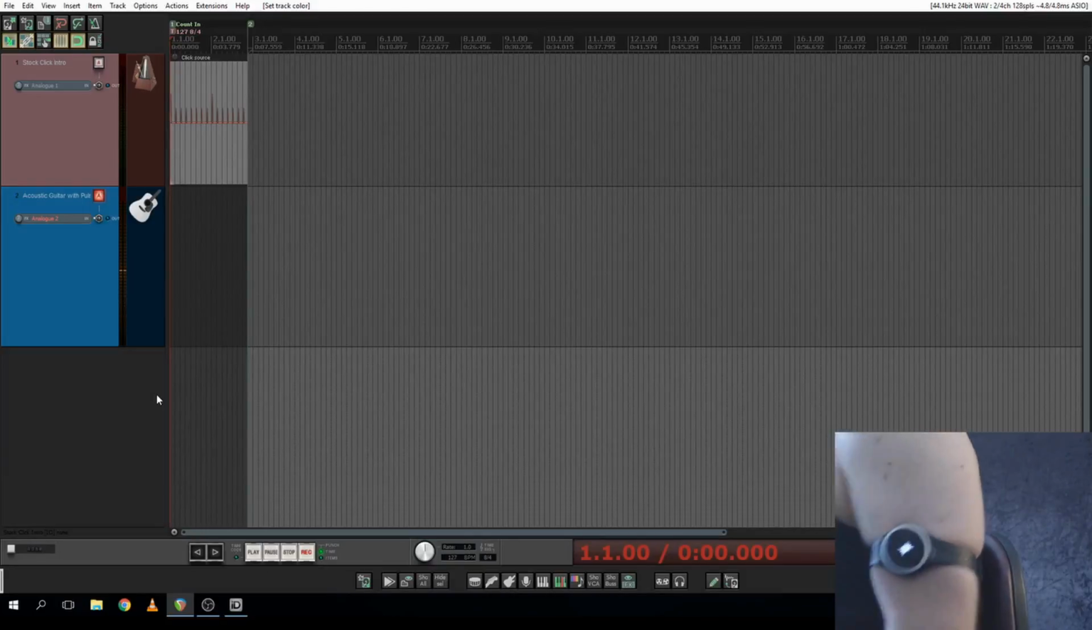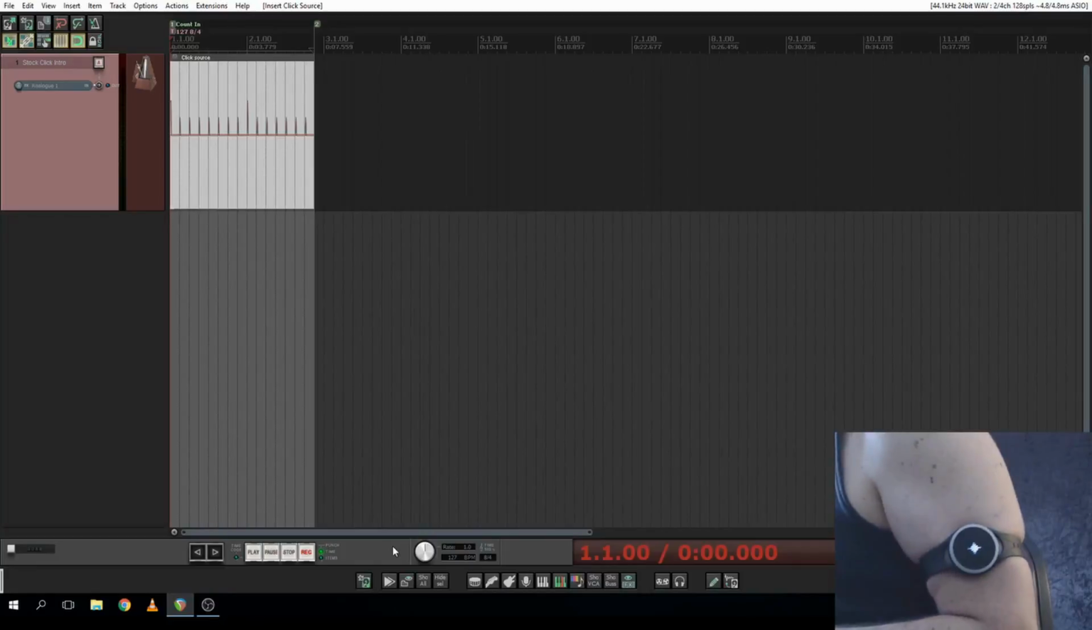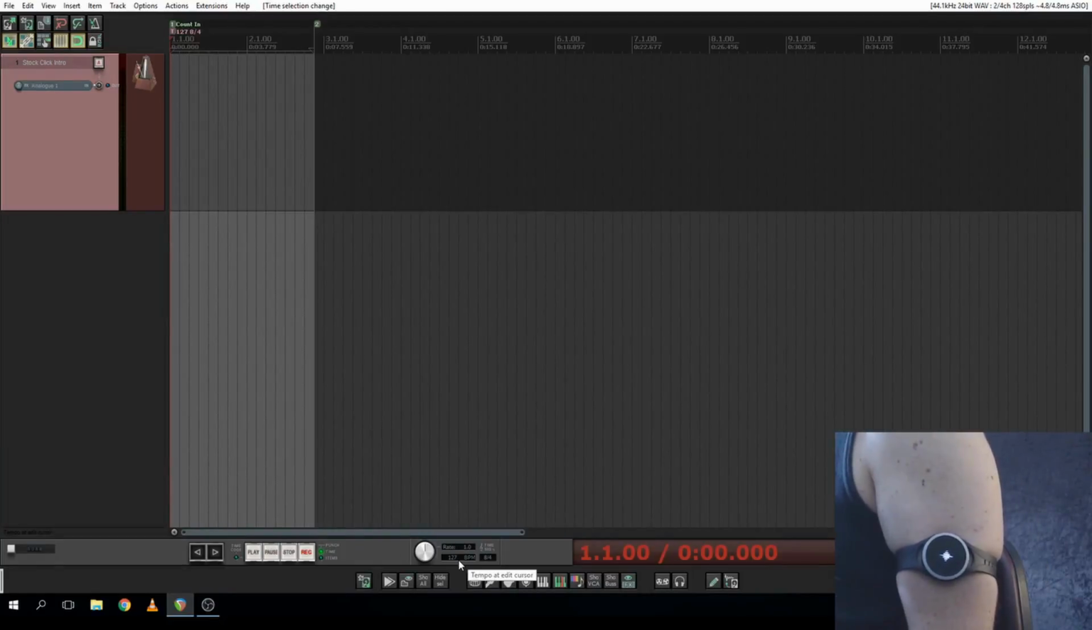Let's get into it. The next thing you're going to want to do is pair your devices to your Soundbrenner. If you don't already know how to do that, then just follow the link in the description and you can check out my full review there with step-by-step instructions.